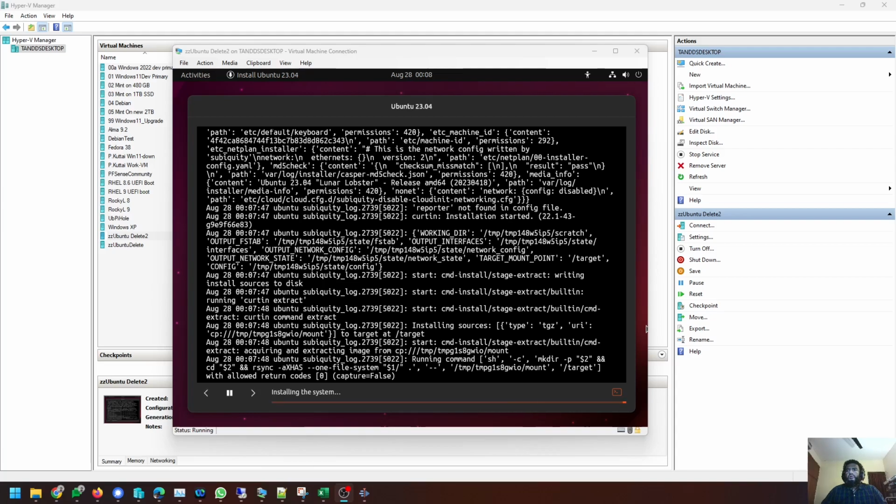I'm going to fast forward this step because there is nothing interesting going on right now other than some files getting copied from the installation media into the main partition that it had just created. So I'm going to skip forward all these steps and let the installation welcome screen go.